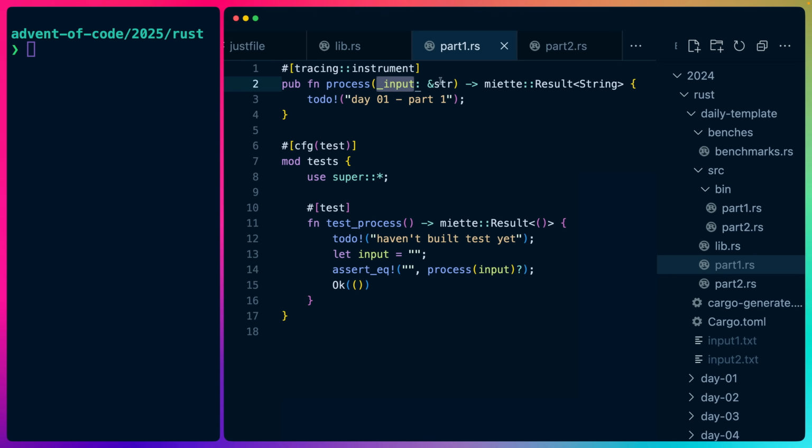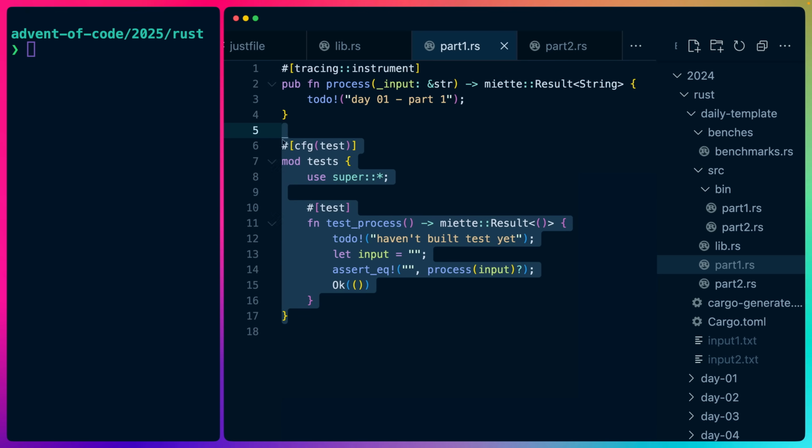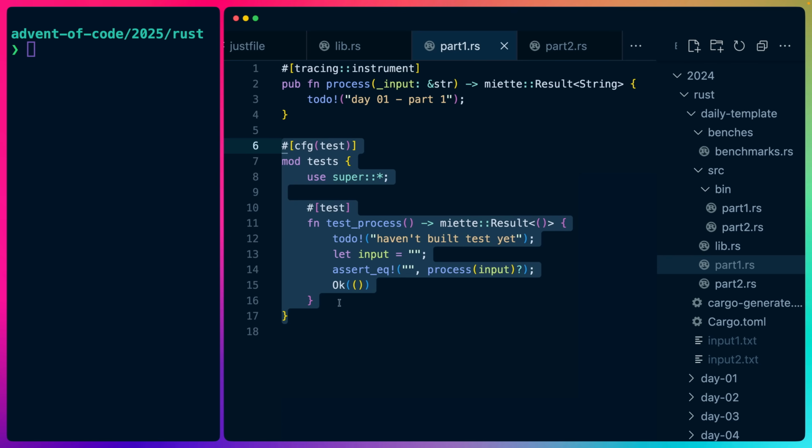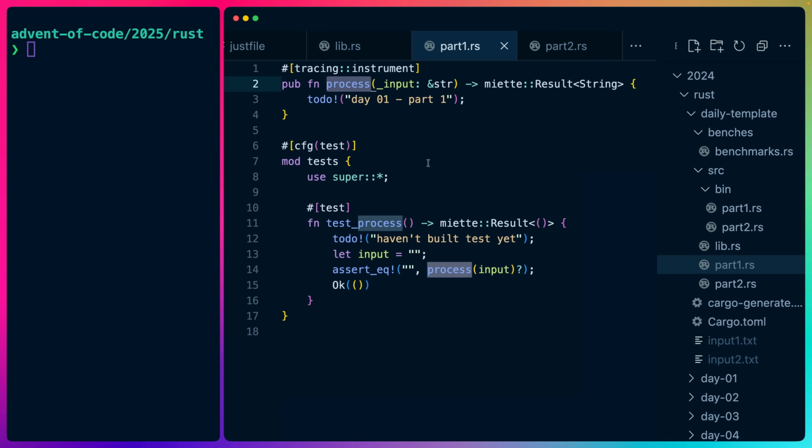There's this process function. It takes a string slice. It returns a result. This is really nice because it lets me use the question mark if anything goes wrong instead of having to unwrap everything. And I do occasionally like writing tests for different things, especially on maybe some of the harder problems that I want to break down into pieces. But I tend to use these tests as the examples that we get for the first problem. They give you a couple of test cases. I usually put those test cases here and run the function against them for part 1 and part 2.